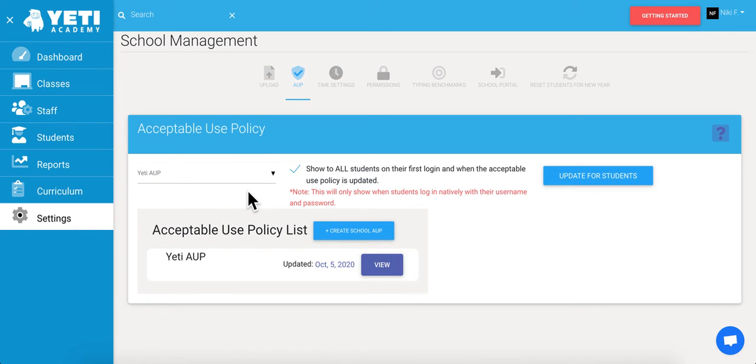Also note that students won't see the message if you log in as them through your end, so they'll need to enter in their usernames and passwords on your Yeti site before they can see this. When you select this box right here, this ensures that the students will see it on their first login. To make sure everything's in place, go ahead and hit Update for Students.